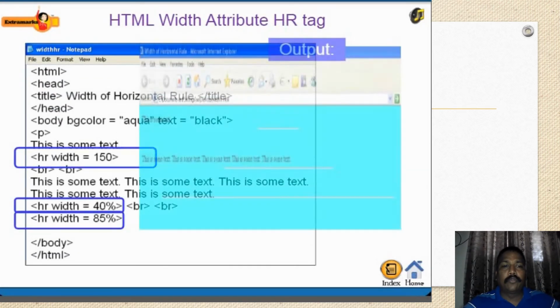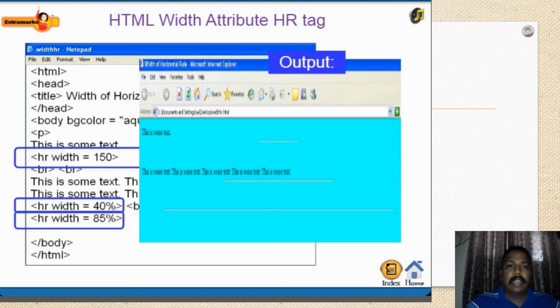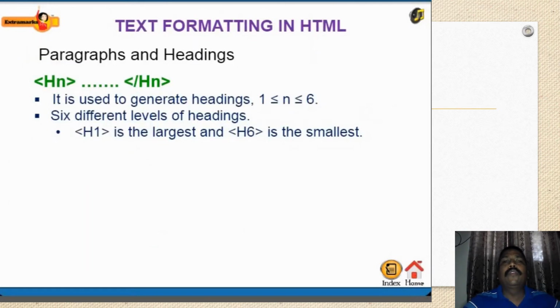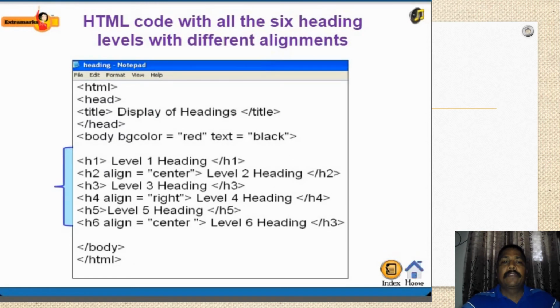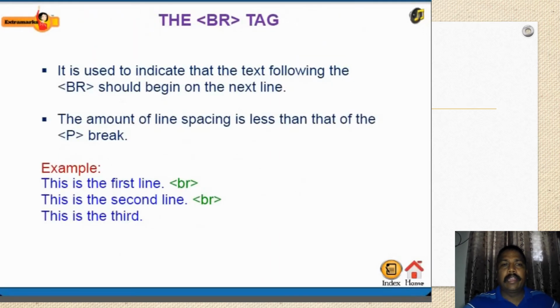HR width is equal to 150. You can see HR width is 150, and HR width is 40, small, and HR width is 85%. Now heading tag. Heading tag is the HN tag. It's used to generate headings from 1 to 6. The smaller the number, the bigger the size; the bigger the number, the smaller the size.